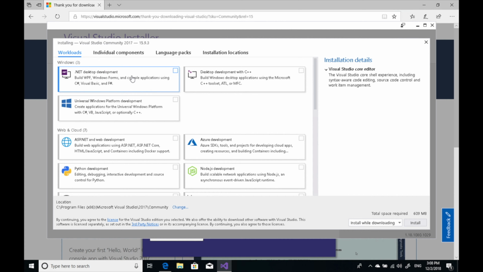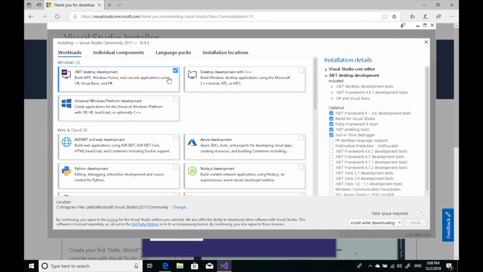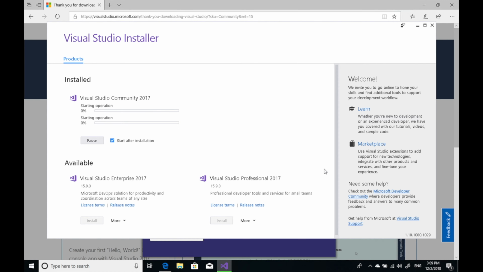All right, so we're interested in the desktop development, because you can do Windows Forms and C#, that's exactly what we're gonna do, and that's exactly what you need. You don't need anything else, right? Just go ahead and click install. That's gonna take a long time, maybe, because it's like 3.7 GB. It depends on your internet speed and all that stuff.